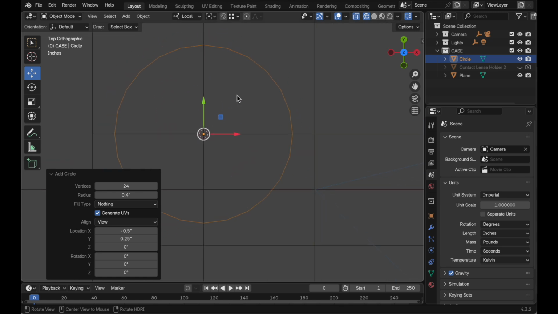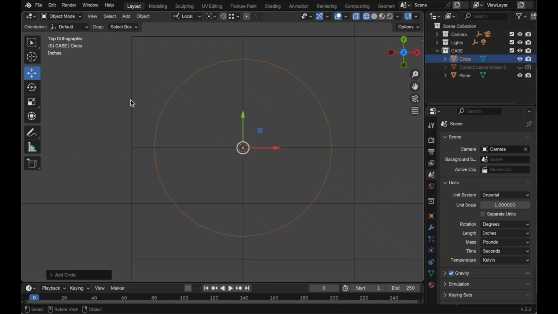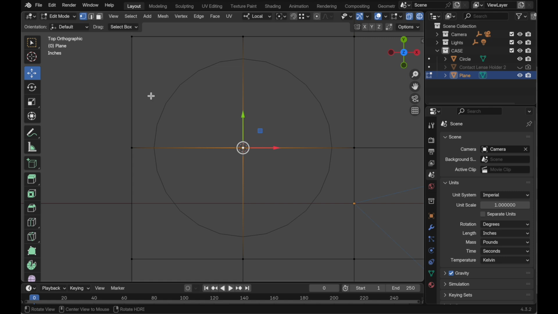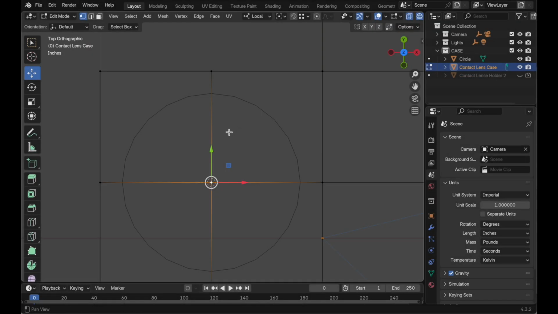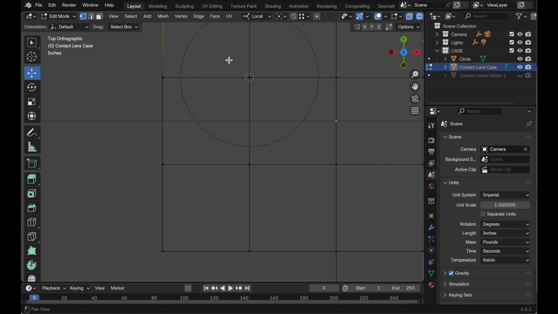So let's zoom down over this area that we're going to work on, and I'm going to come back into edit mode for the primary object. In fact, I'm going to come up here and call this contact lens. We'll call this one case. So let's come over, select the corner.